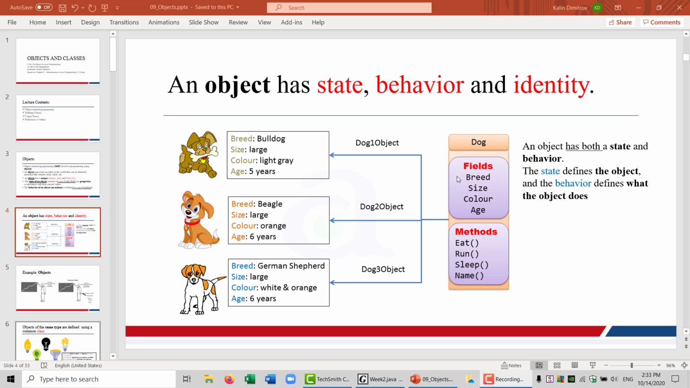So here we got a class called dog, and here are the two sets that we just mentioned on the previous slide. The first set of data fields, or the variables associated with the class. In this case, we're trying to describe what a dog is, so we're using fields like breed, size, color, and age. And the methods that we use to manipulate those fields are eat, run, sleep, and name.